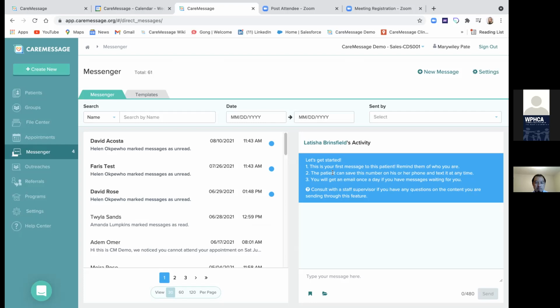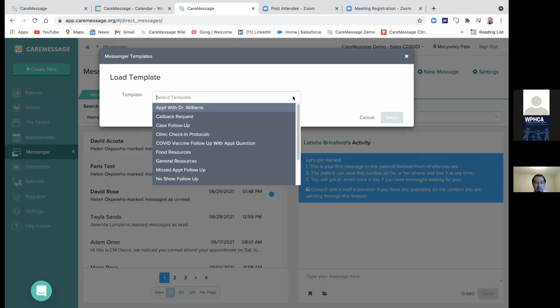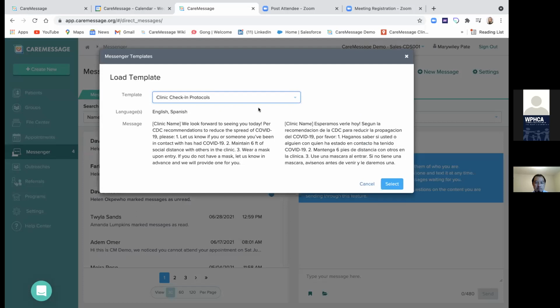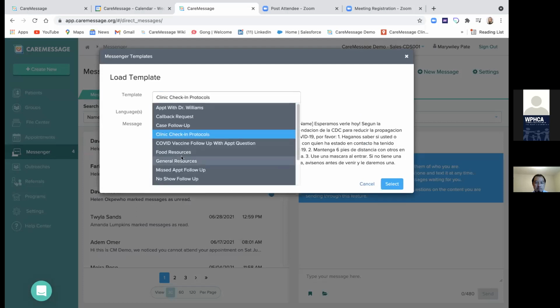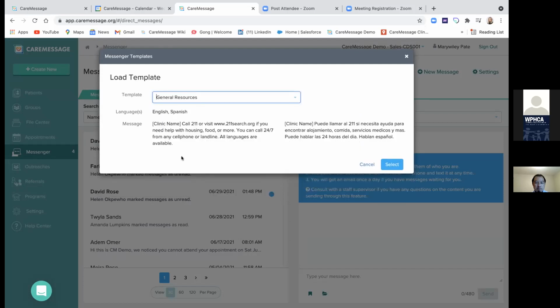We've seen such a spike in usage for this that we've started creating templates. You can use ours or create your own, so your folks that are using this don't have to type in the same message over and over again. So this is like clinic check-in protocols. I've got a lot of things with general resources. It's really nice that you can personalize these and push them out to your patients.